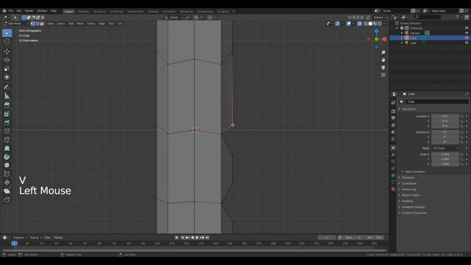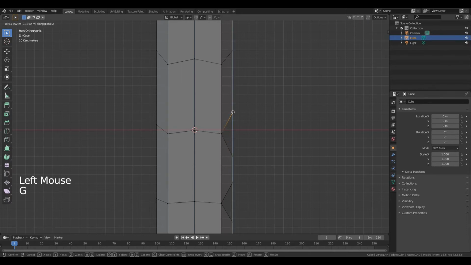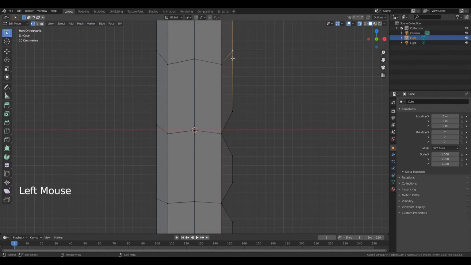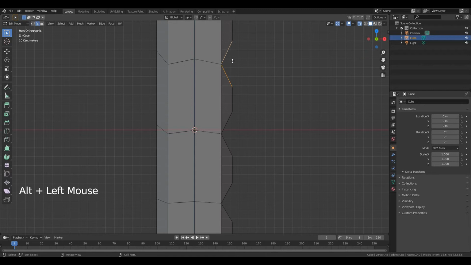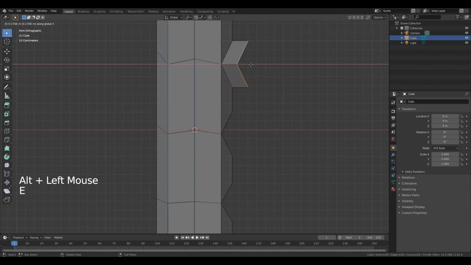Select this one, press G, Z, left mouse button. V, Z, left mouse button. G, Z, left mouse button. Okay, now press 2 to go to edit edge. Hold down Alt and select these edges. Press E, X, something like that.